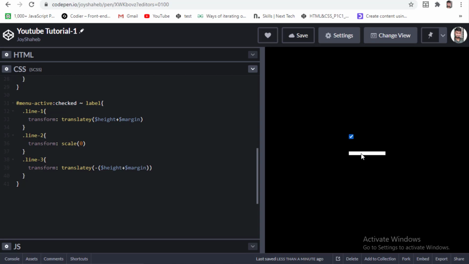Okay, and then what we are gonna do is we're gonna rotate it to 45 degrees. So come over here and write rotate 45 degrees. Same goes for here, minus 45 degrees. On the output section, we can see a nice cross.